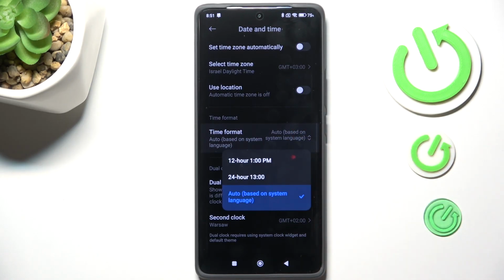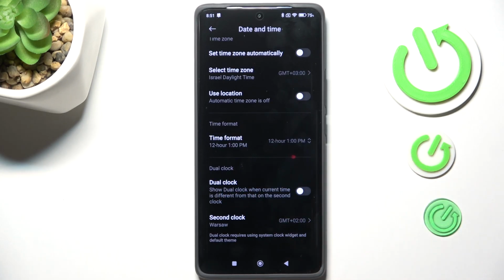Here you can also change the time format. Currently we are using the automatic option, which is based on the system language, but you can set the 24-hour one or 12-hour format. It's totally up to you.